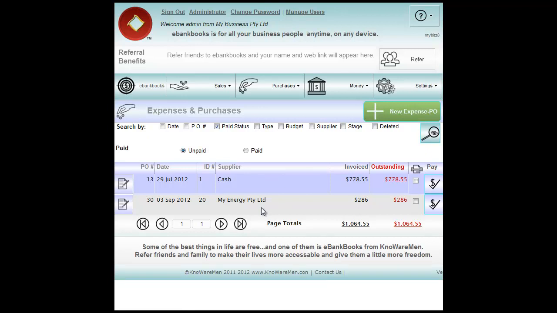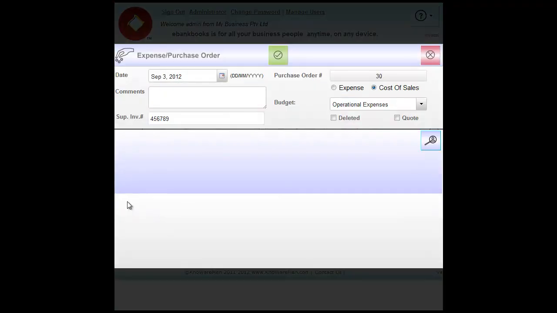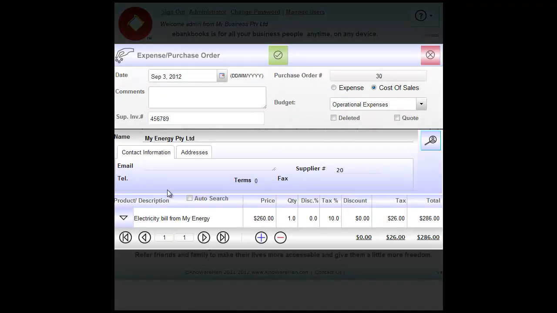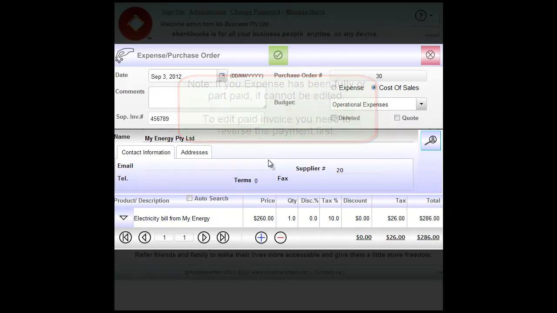If we wish to modify this expense now, we can click on the Edit button, which will bring this form back, and we can modify anything we like here. Just make sure you do all the modifications before you pay the expense, because once it's been paid, then the editing function will be disabled. If you wish to delete this expense at this point, you just need to check the Deleted checkbox and save.